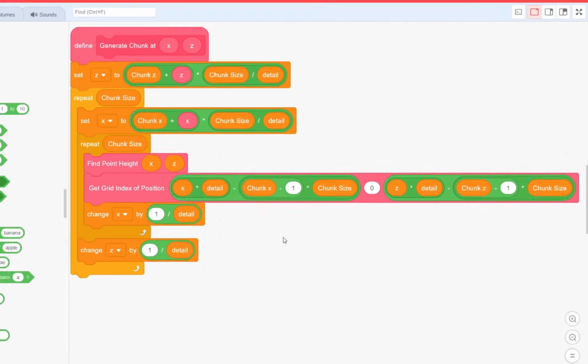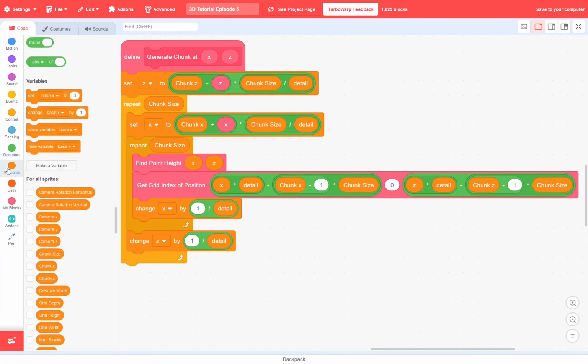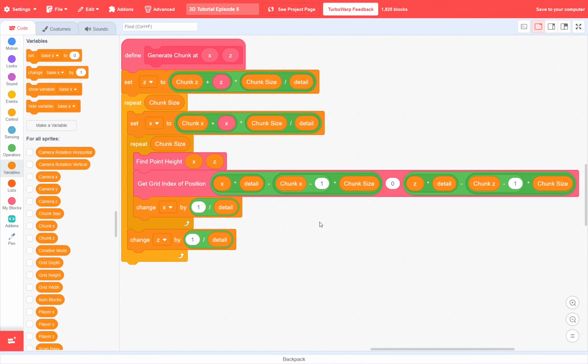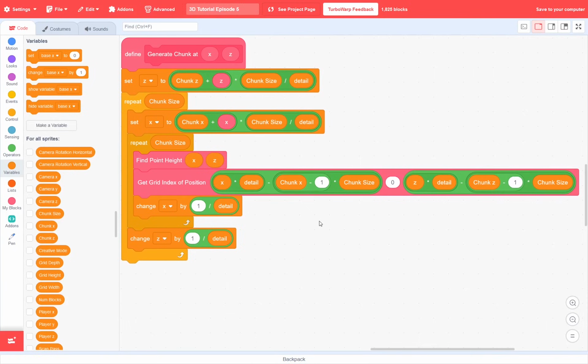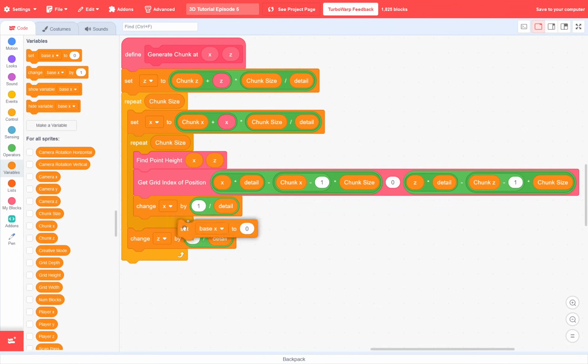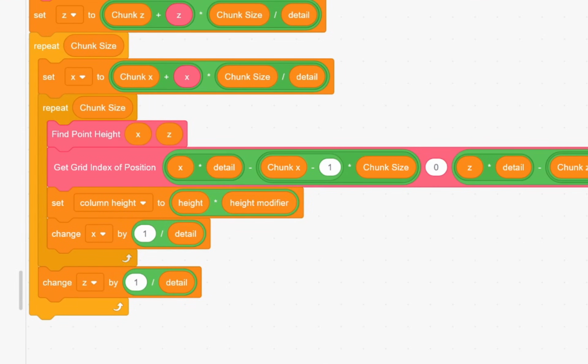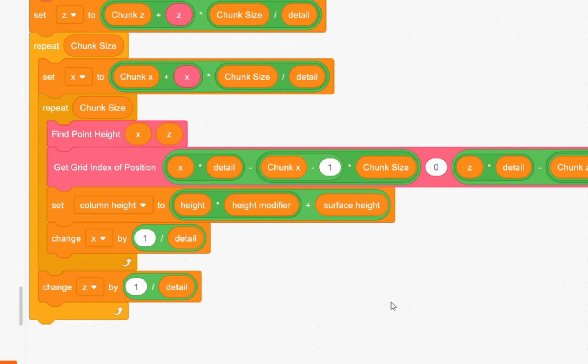Now with our find point height block, we've gotten the Perlin Noise height value, but we need to find how many blocks are going to be in our column. So let's create a new variable to hold that. I'll call it column height. We'll set column height here to height times height modifier plus surface height. So this is where we use some of those variables we set up at the beginning.